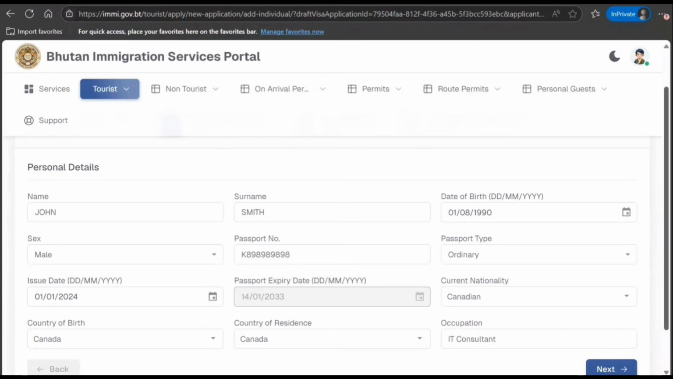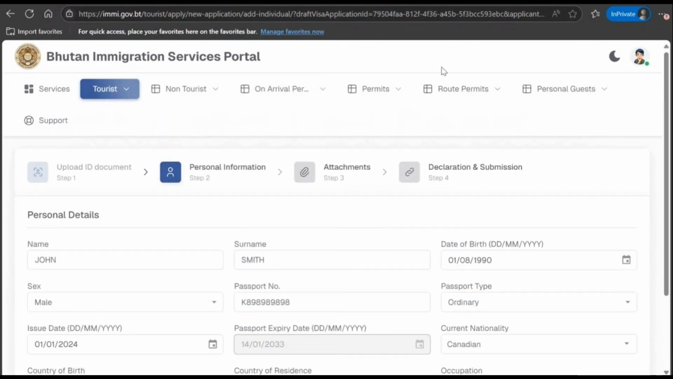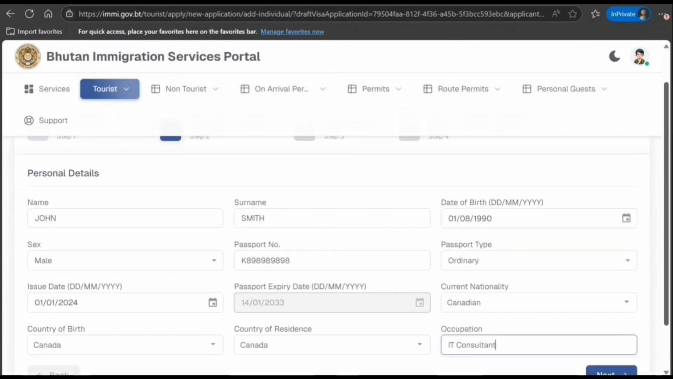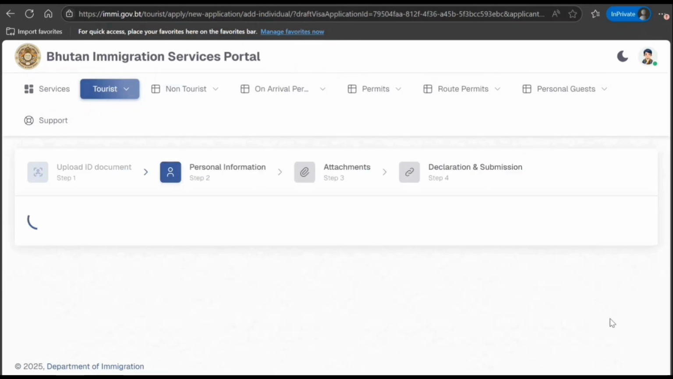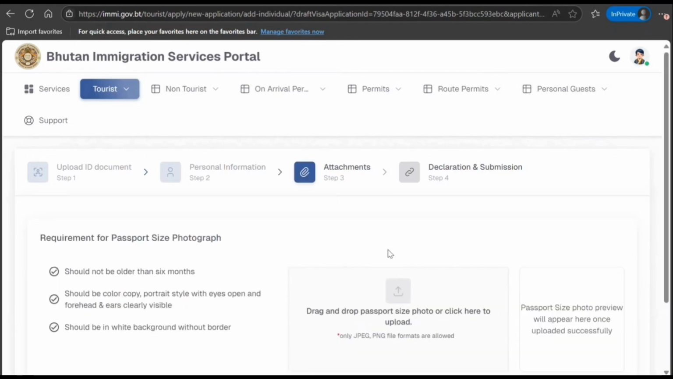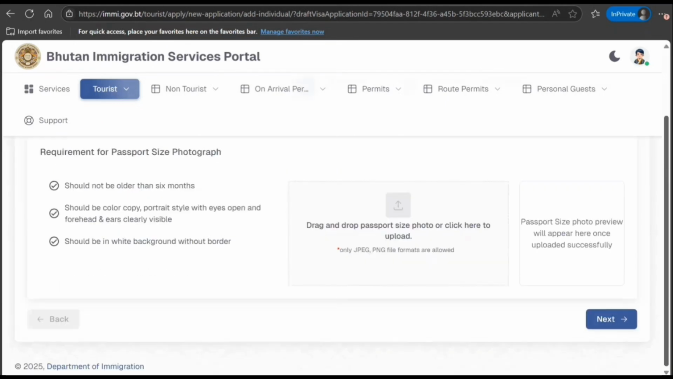Okay. So in the next page, you have to go for your personal information. You're going to put your name, surname, date of birth, gender, passport number, passport type. I already filled those. Nationality, country of birth, country of residence, and occupation. And verify every detail at least 2 times. Once you are ready, click on next. So upload your photo.